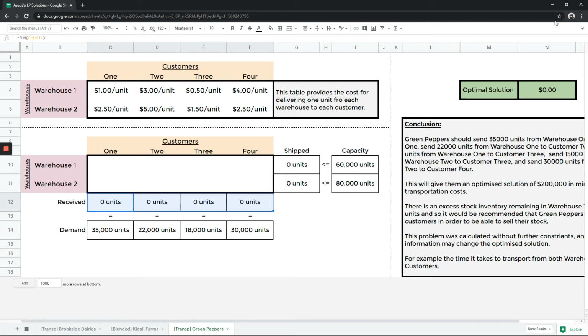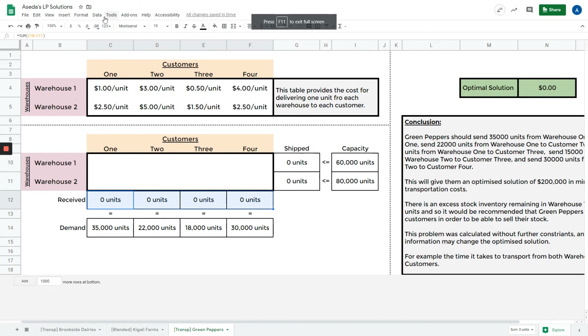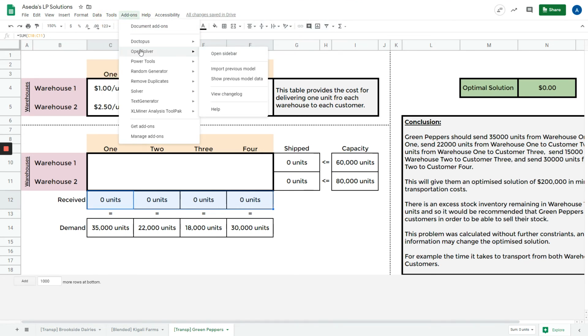So I'm quickly going to solve this. Let me just expand this, go to Open Solver, add-ons, Open Solver.